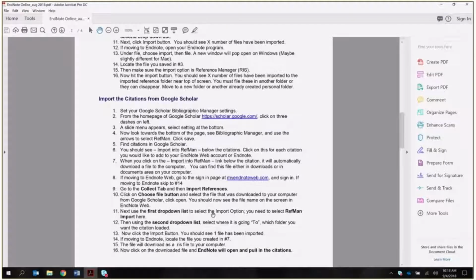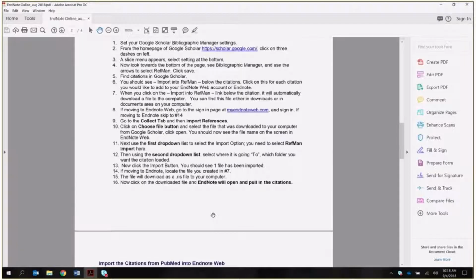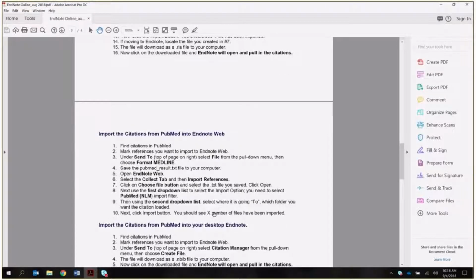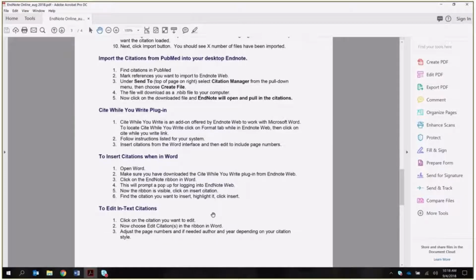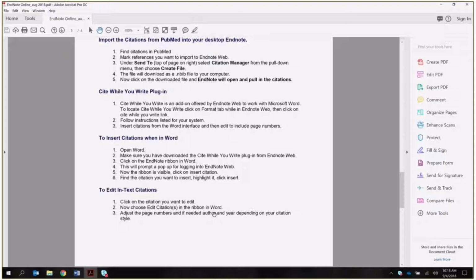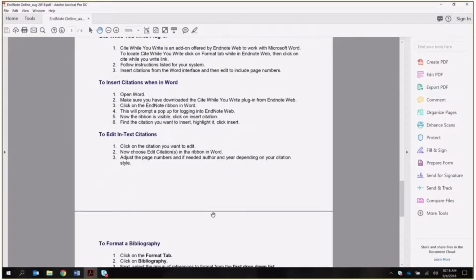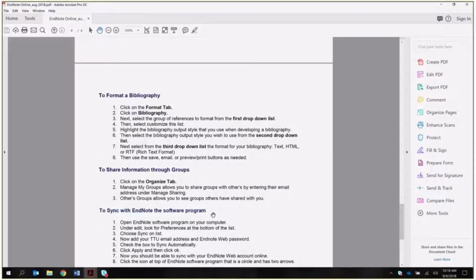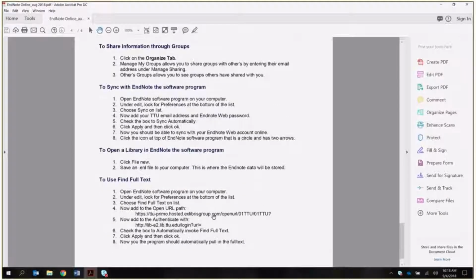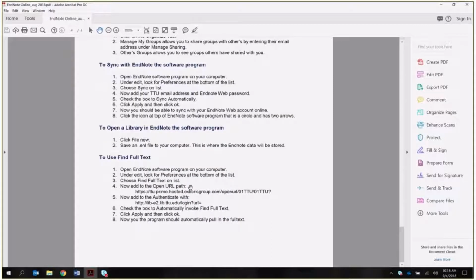How to get a citation out of Google Scholar. How to get it from PubMed. How to make sure you have the Cite While You Write plugin, how to use that in Word, and then how to format some things in your account, and then how to sync the Endnote software program with your online program. So we'll get all that started this morning.